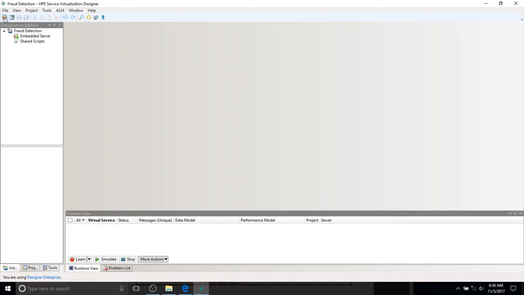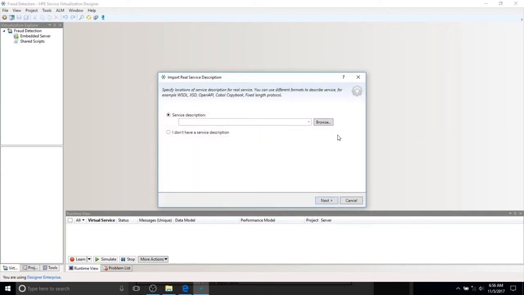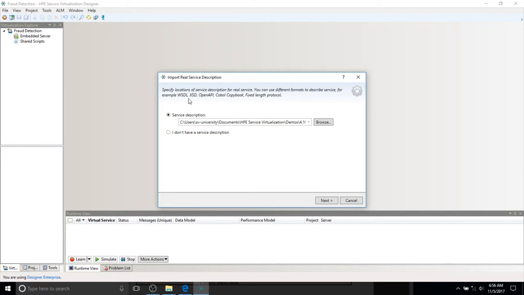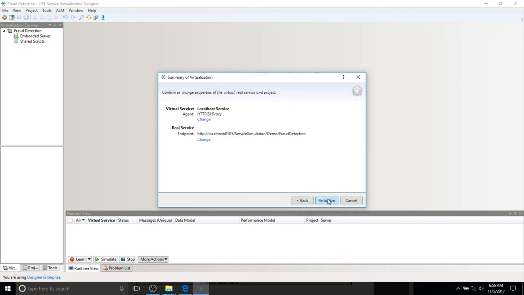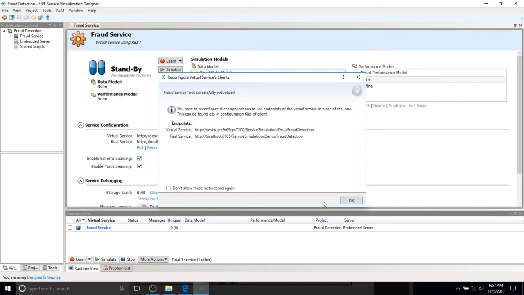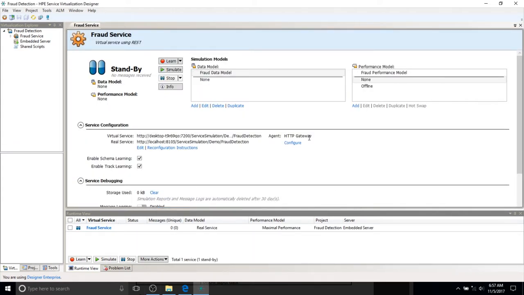So let's add it. We'll use the Swagger file as the source of service description. Well, we could also do with a couple of sample messages, and in that case we would select the other option. Now press Next. Here, for the virtual service, we'll select HTTP Gateway, since it's less dependent on your machine settings. Now just press Virtualize. This is the home page of the newly created virtual service.